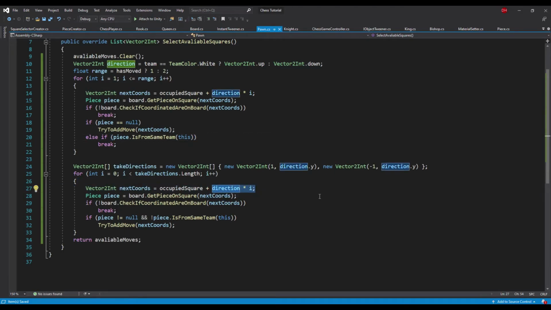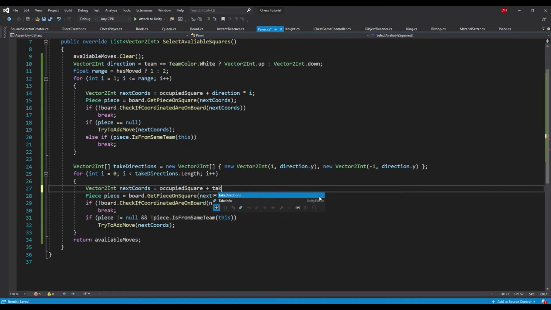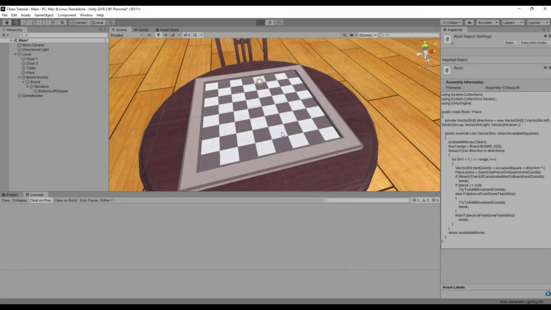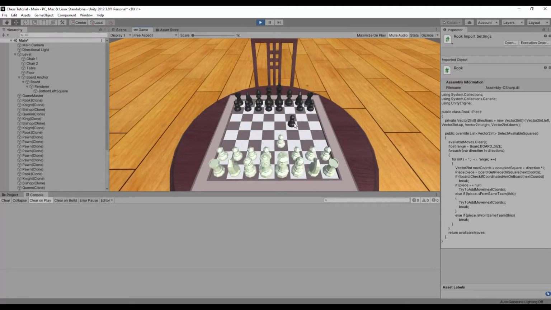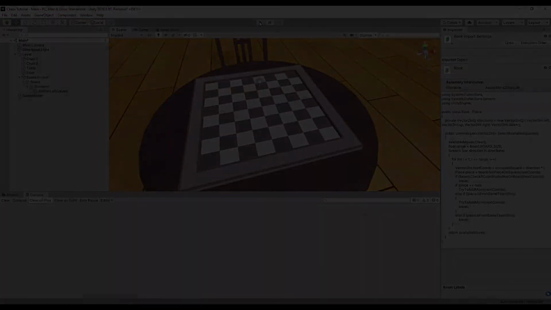And one small mistake here, we have to add the take directions to the occupied square here. Now let's go back to Unity and see if we can move our pieces properly. And here we go, the implementation works.